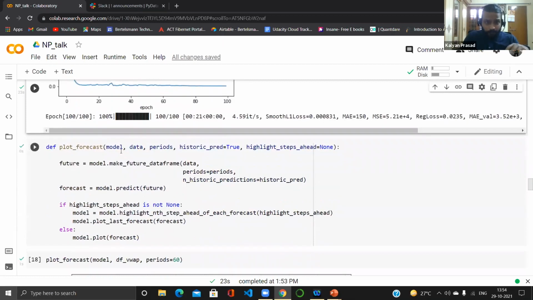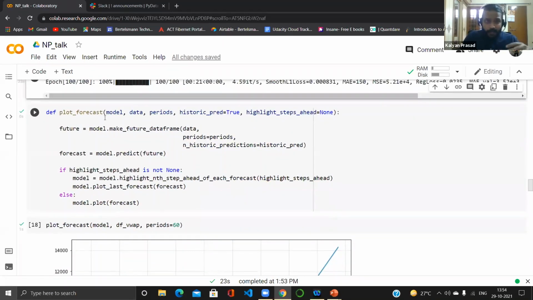So what I've done is I have created a custom function called plot_forecast, where I have passed a couple of parameters. Model is nothing but our neural prophet model here. Data is the data which we use for training. Periods specifies the number of periods we want to forecast. Historic_pred is whether we want to plot our model forecast on historical predictions. Highlight_steps_ahead is the step ahead to show the forecast line. This parameter is only used for auto-regressive models. So this is what I have created now.